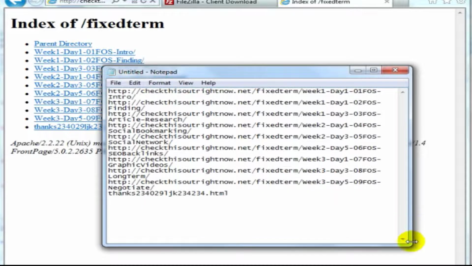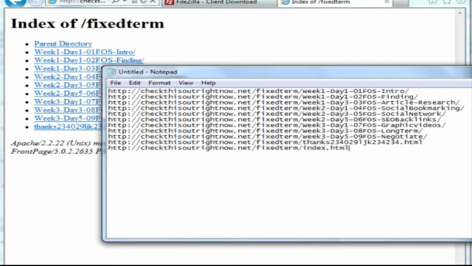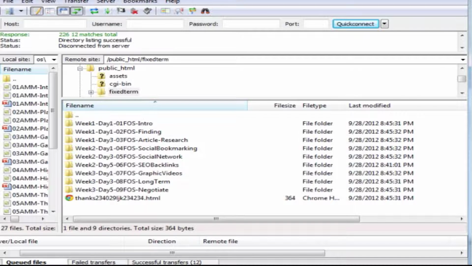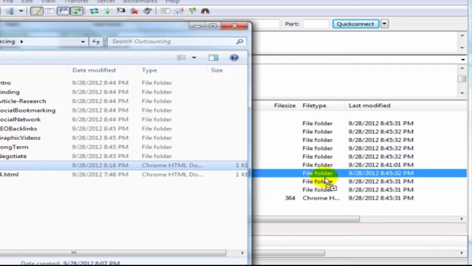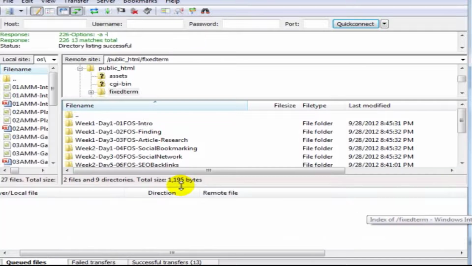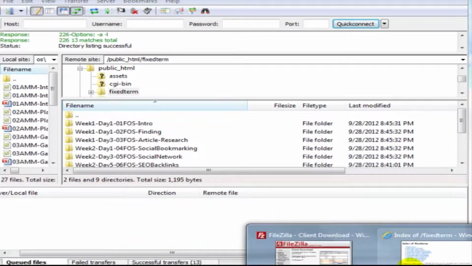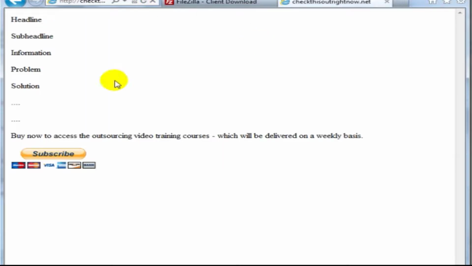As you can see here, I have the URLs for all of these links, except for this link, which I can do separately. And then we have the index.html file, which I'm going to go ahead and upload now that we have all those files here. So we're going to drag and drop the index.html file here. And if I go back here and click on refresh, you'll notice that the index.html file is uploaded and we have our sales page here and we're good to go.